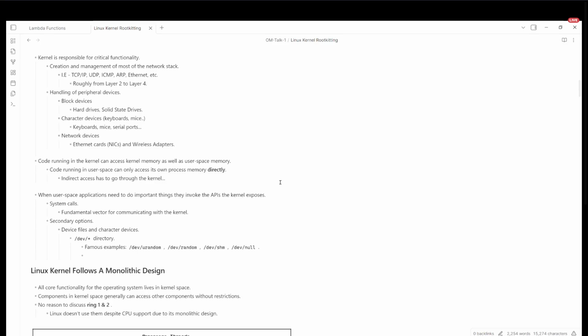And I say that's a fundamental vector for communication with the kernel, because these secondary options, which are through pseudo file systems like procfs and device files, like /dev/random, really require you to make a system call on those files to then communicate with the kernel.